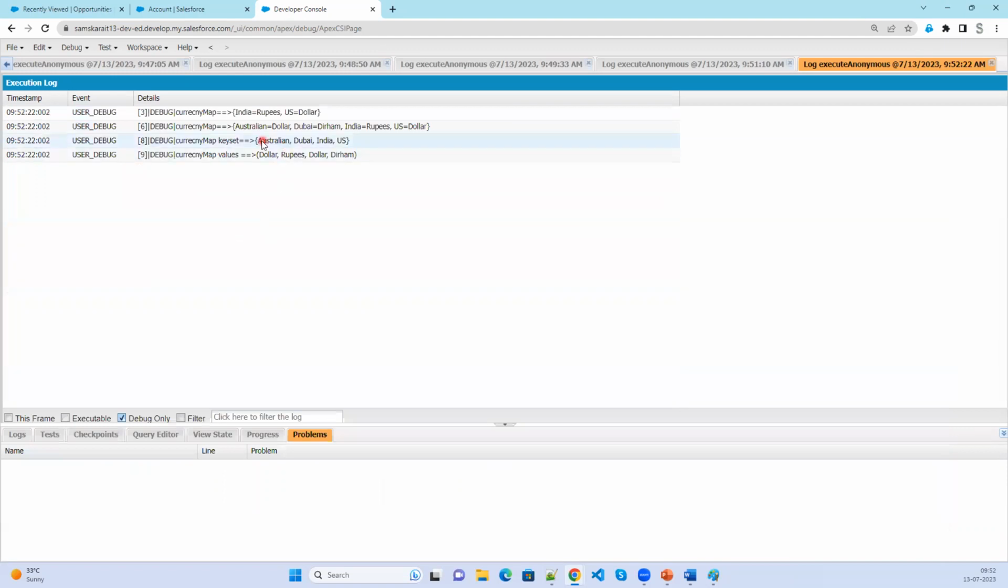It is coming in the sorting order of the keys. Actually, Australian is dollar, and Dubai is not rupees. So do not assume that it will keep the same format here. Keys are automatically sorted based on the key. When you are getting only the values, they will be auto sorted. Australian equal to dollars, right? Dubai equal to rupees, which is wrong. So do not assume that the first index of the key set and the first index of the values are the same. No. It automatically does the sorting.